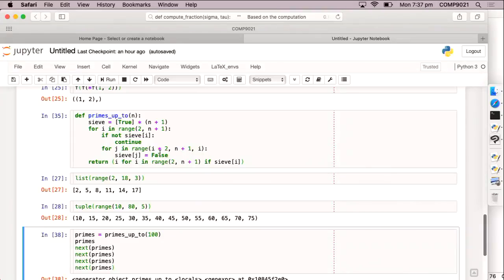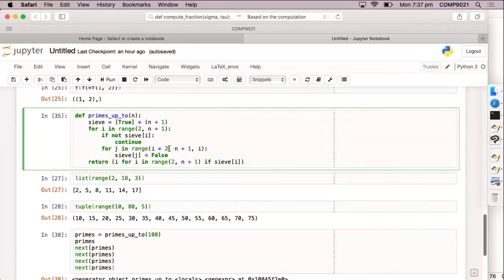I start with 11 times 2. Is it useful? 11 times 2 is a multiple of 2, right? So gone already. Next one will be 11 times 2 plus 11, 11 times 3. Useful? No, it's a multiple of 3. I already got rid of all multiples of 3.